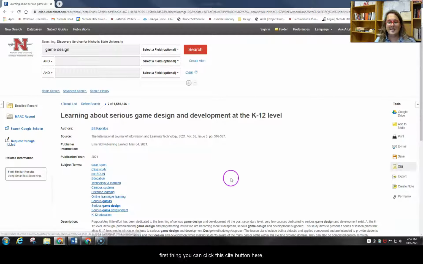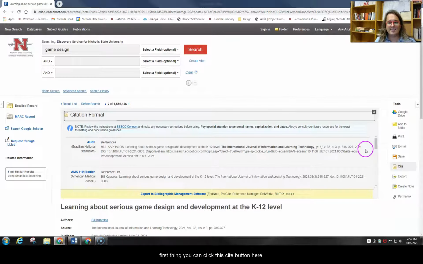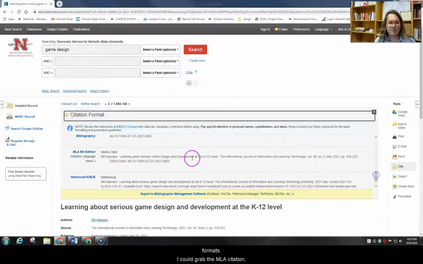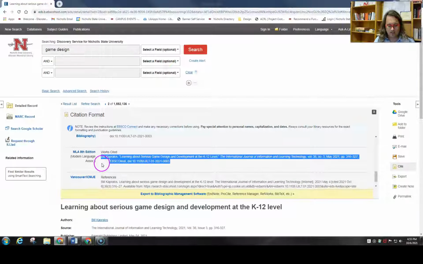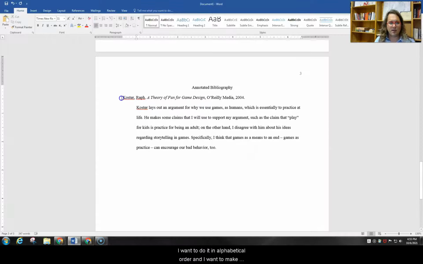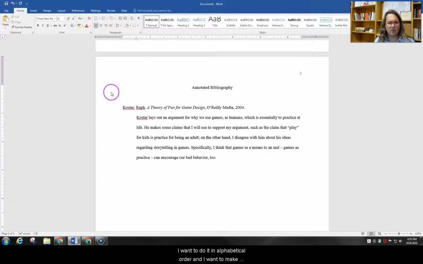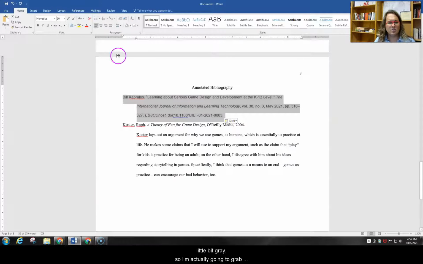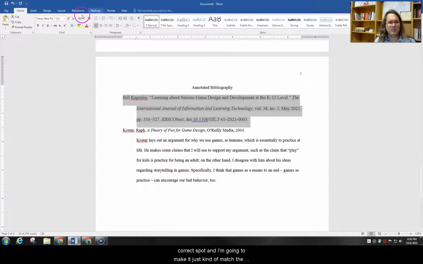You can click this Cite button here, and it will show you how to cite this in each of the major formats. I could grab the MLA citation, copy it, and paste it into my annotated bibliography. I want to do it in alphabetical order, and I want to make sure the formatting is right when I paste it. Notice that when I paste it, it's in a different font. It's a little bit gray, so I'm going to grab it and put it in the correct font, to match the formatting of the rest of my annotated bib.